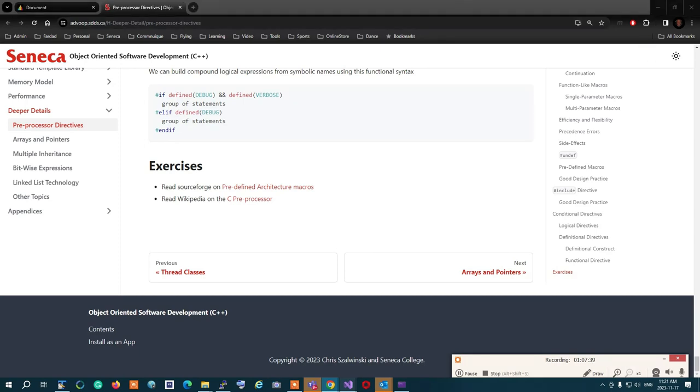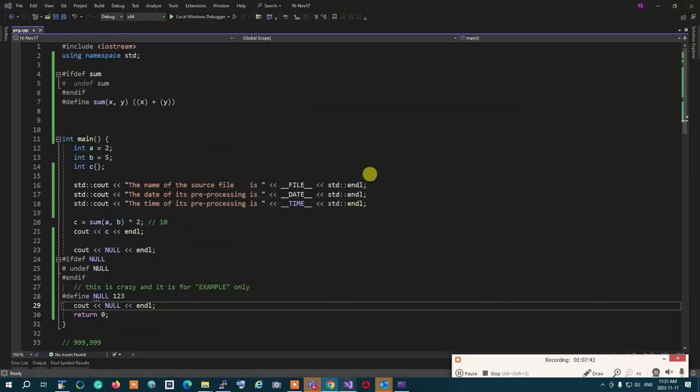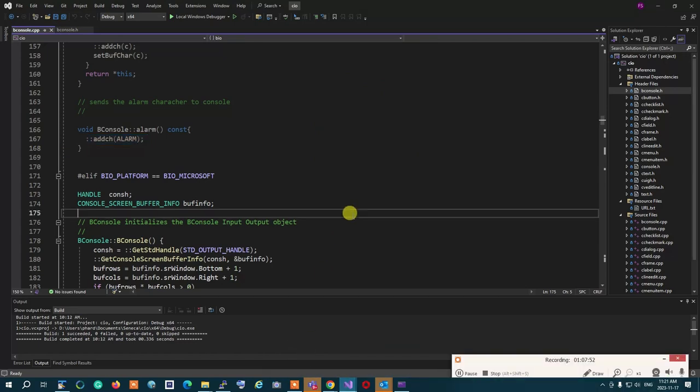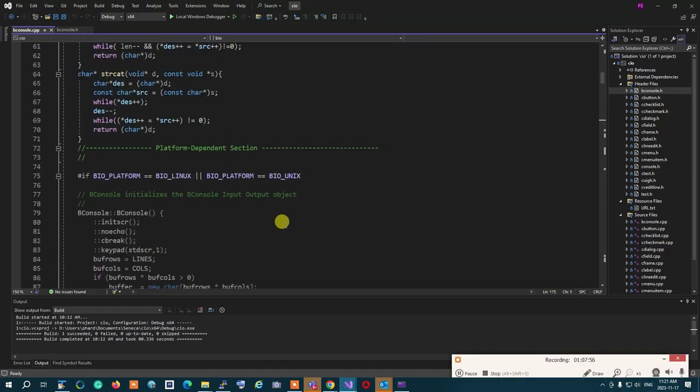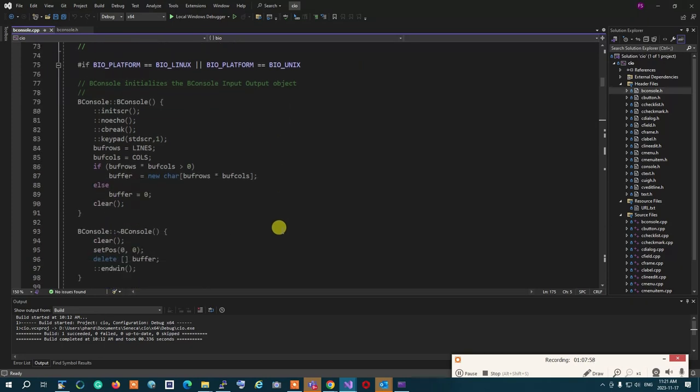Can I look at the code again for Mac? Oh, you're talking about the console input output thingy? Yeah. This one, yeah, it's for Mac. So for Mac, for Linux and Unix, yeah. So that would be okay.